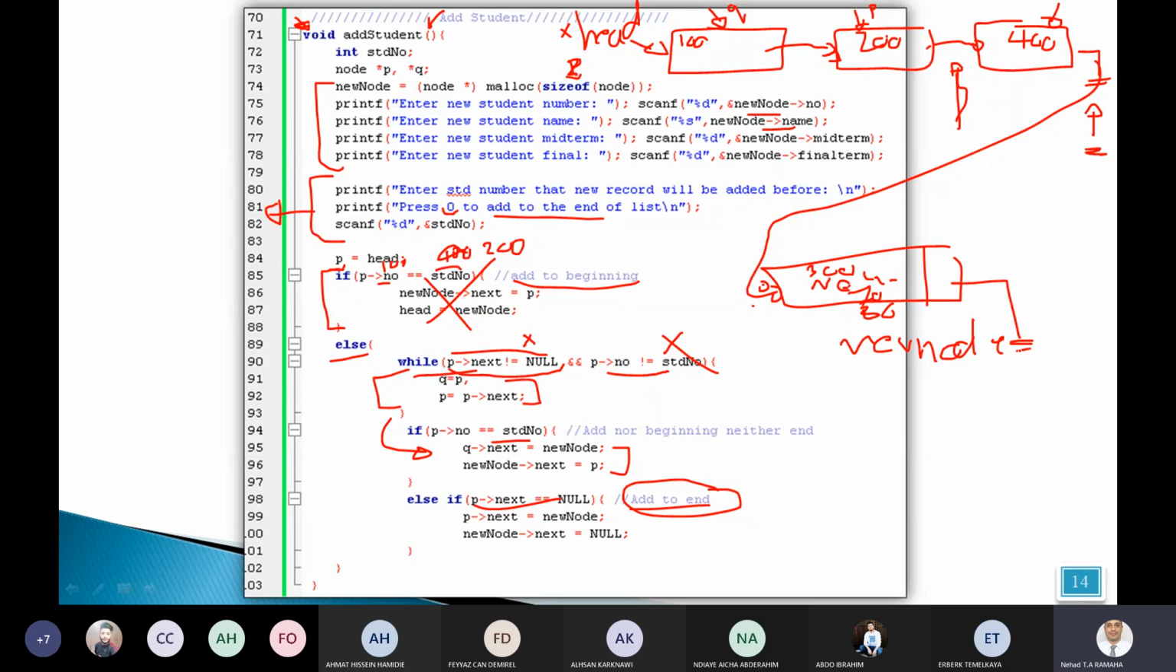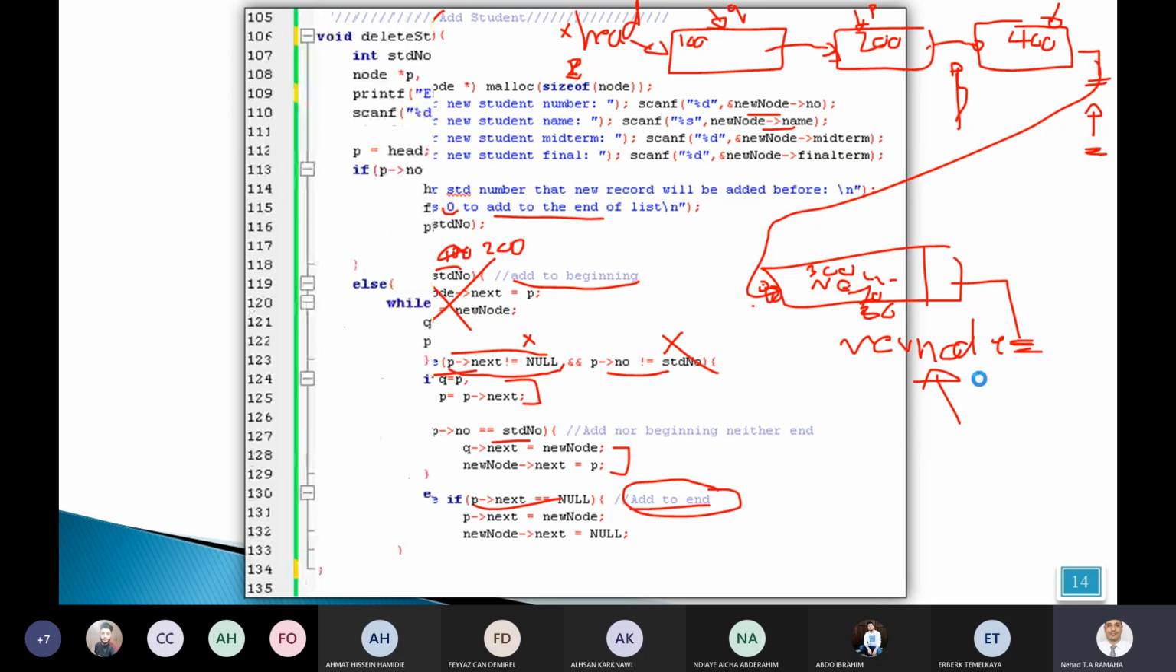Because, as I said, head should always be the first node and the last node should always point to null. So if we want to add at the end, we make the last node point to our node, and our node point to the end. Then our node becomes the tail of the list, or the end of the list. Okay.